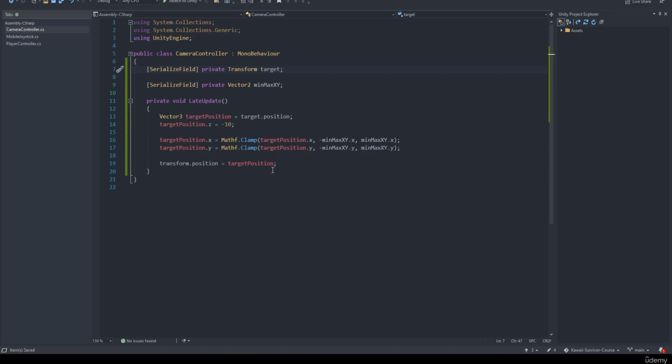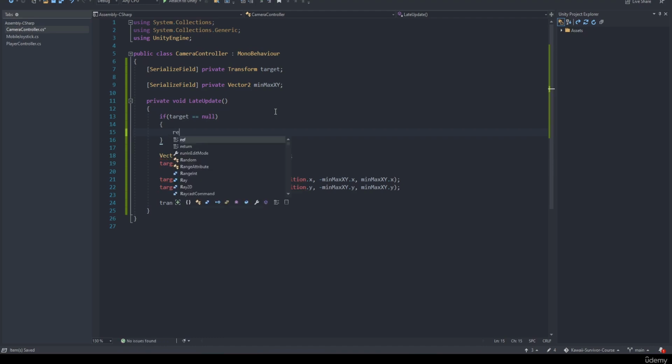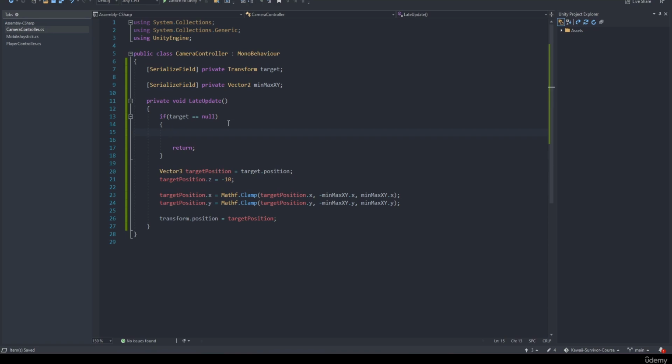So to prevent that issue, you need to at least make sure that you've specified Dave, or check if you have a target before doing anything. So if the target is null, what we're going to do is return, not do anything. If you write return here, you're not going to apply or execute this code. But we also want to let ourselves know.